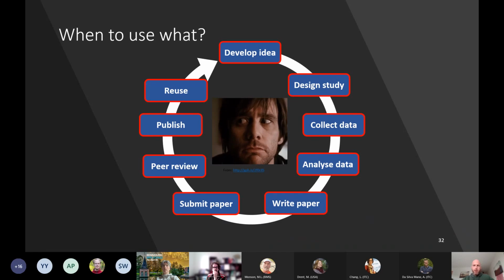A further relevant aspect for authors is knowing when to use what. I try to map the applications on the research cycle. In short, researchers usually start to develop the idea, then they design the study, they collect data, they analyze it, they write the paper, submit it for peer review. If the paper gets accepted, it will be published and can then be reused by other researchers.